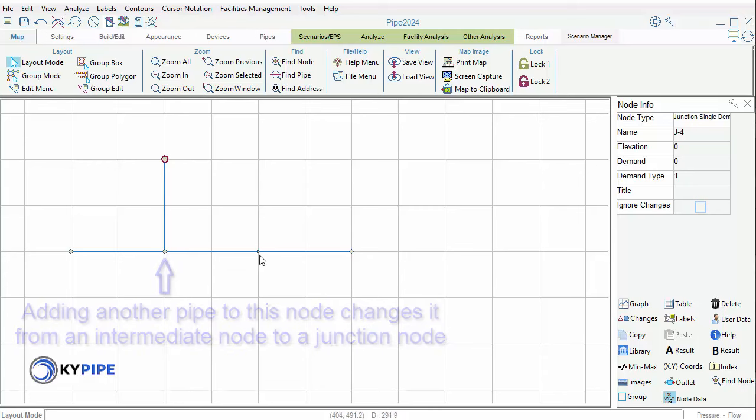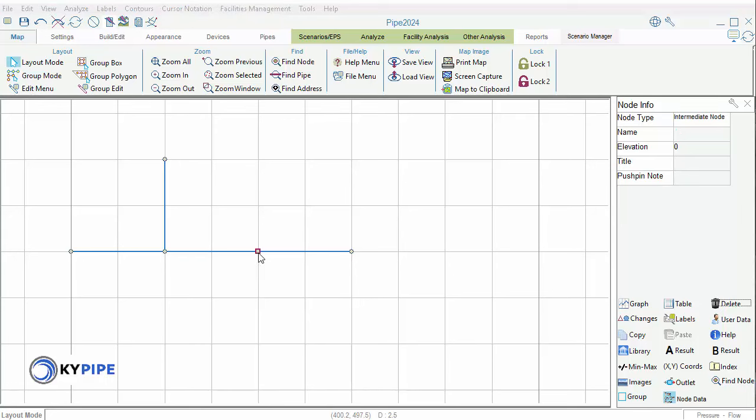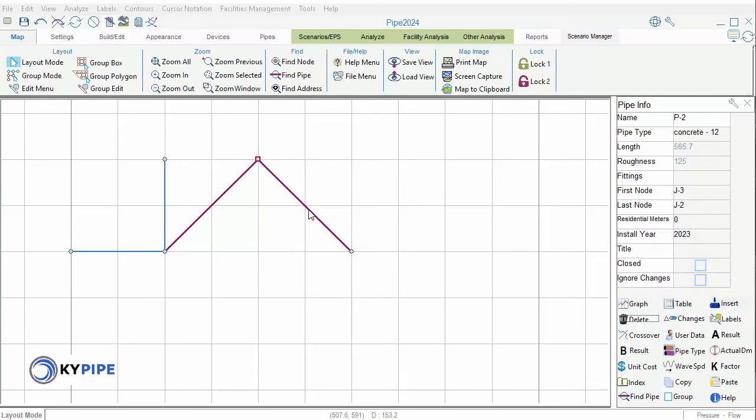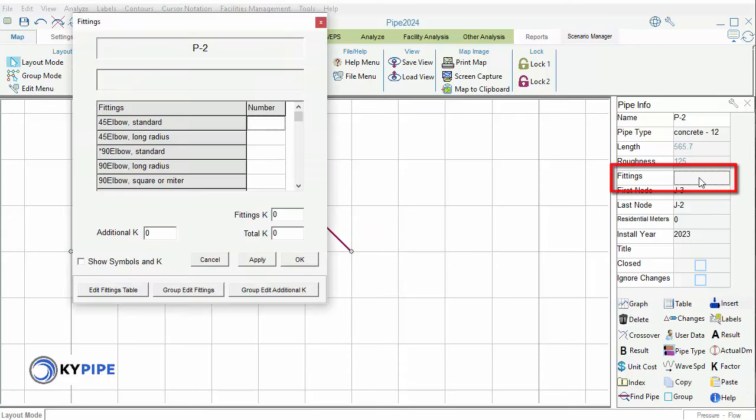Intermediate nodes allow for changes in pipe direction and also have an elevation characteristic. These directional changes do not affect hydraulics, but elevation changes do. If you wish for directional changes to affect hydraulics, you can account for these minor losses in the Fittings field in the Pipe Info window. This is the Fittings menu.